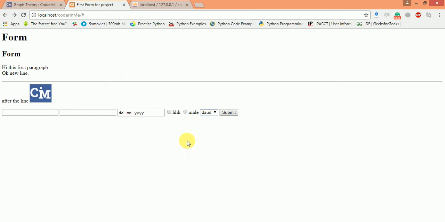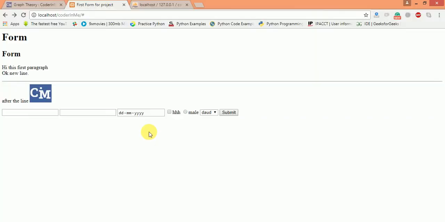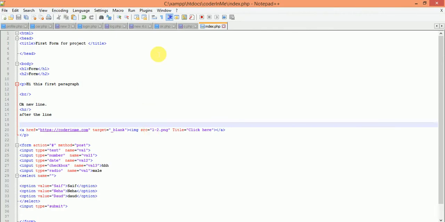So it's a very simple logic. We will talk about it later for various forms, for a registration form, for a login form, and for everything. So right now it's a brief discussion only.